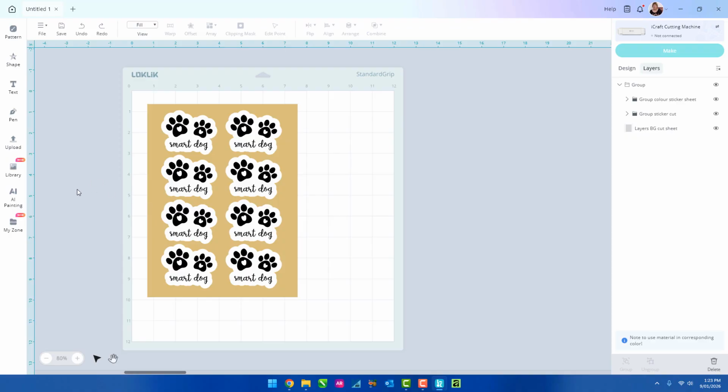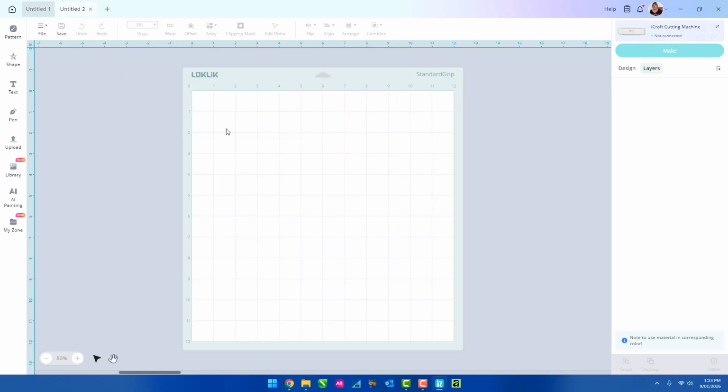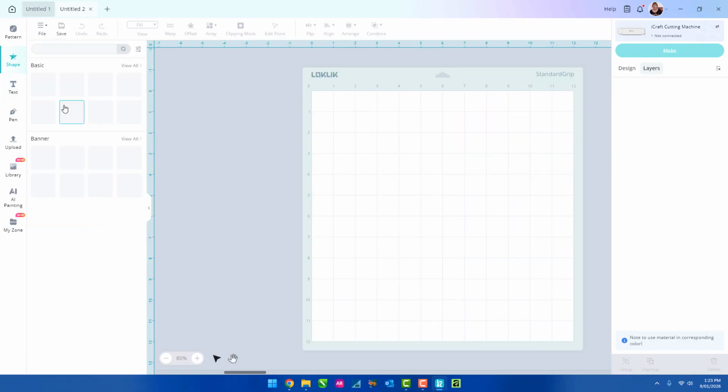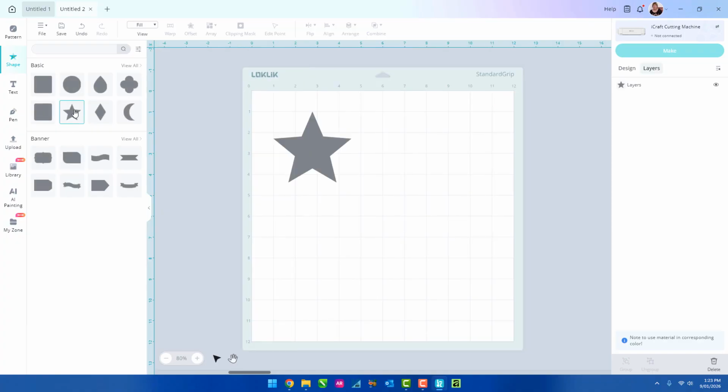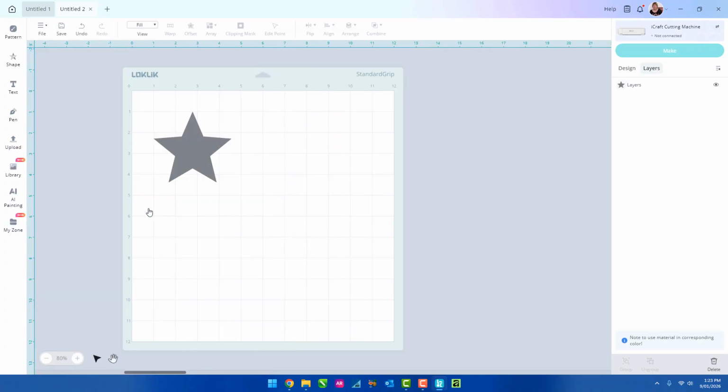You can have several canvases open at the same time. We've got one opened. You can click on the plus button and you've got a second canvas open. So you can have two projects going at the same time. I've just added a star to this canvas. So we've got on Untitled 1, we've got a sticker sheet.